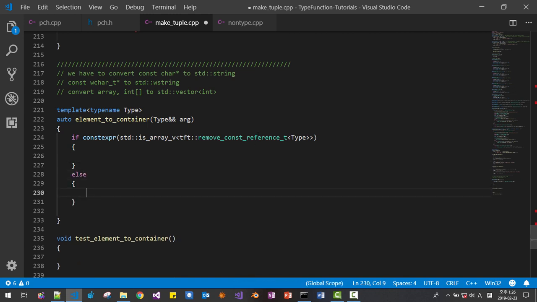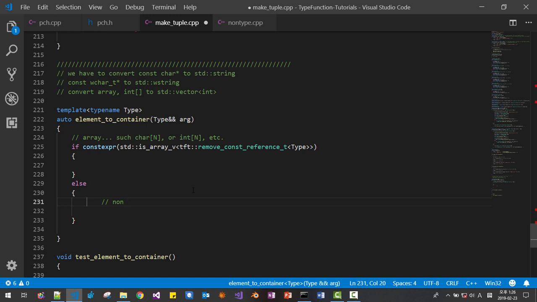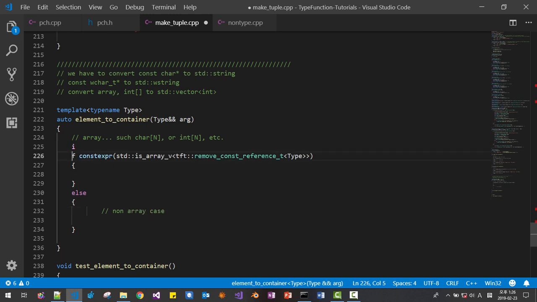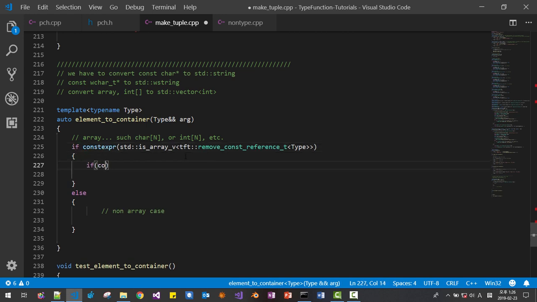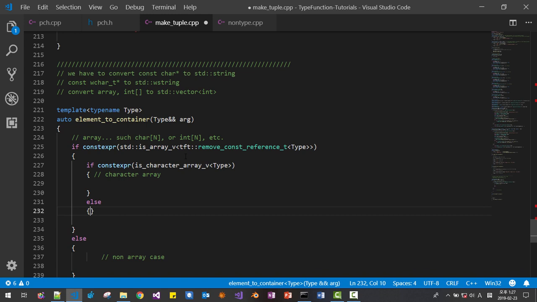Else, this is the array case, array such as character N or int N, etc. This is the non-array case. Now here we are testing once again if constexpr, we are now testing if it is a character array, is character array B type. Okay, character array, else non-character array.